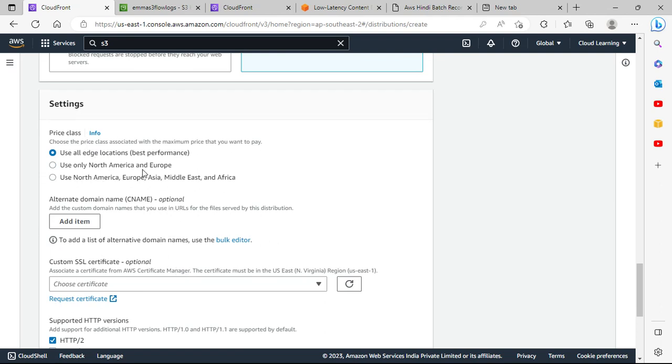In settings, you can use all edge locations. That is the best one, but obviously that will be the maximum price you have to pay. This means your service would be available in every region where AWS is supporting. Or you can cover just North America and Europe only, or North America, Europe, Asia, Middle East, and Africa. For this example, I go for the Asia region.